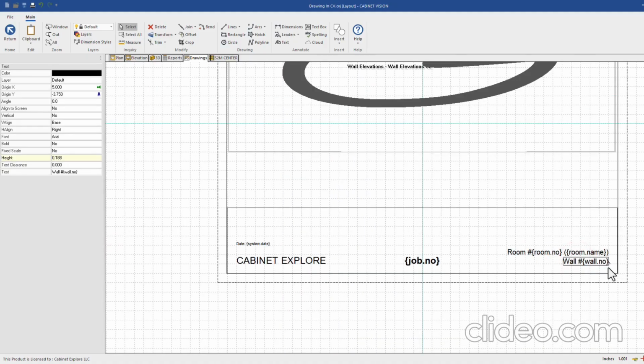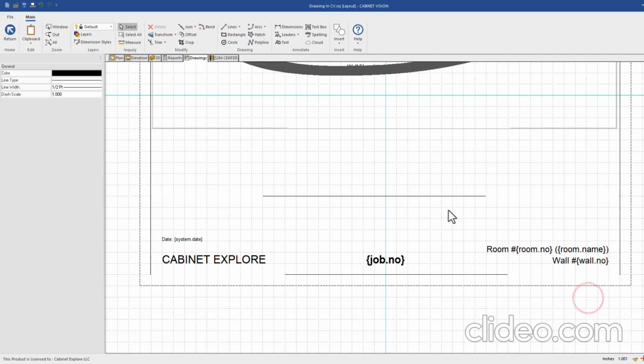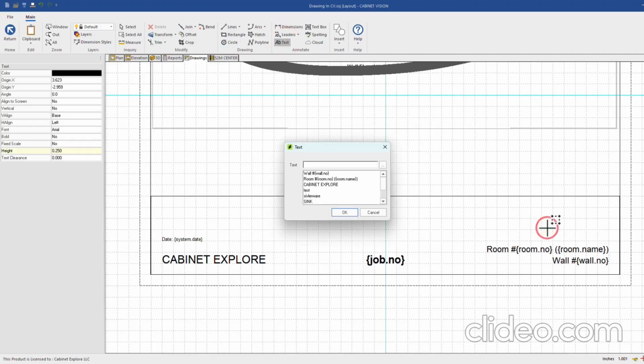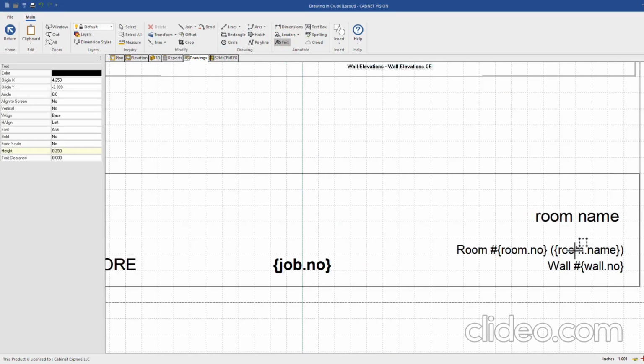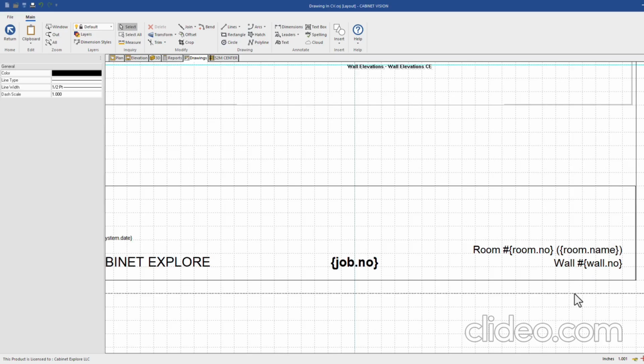So how do you know what you're allowed to put in the curly brackets right there? Because obviously I can't just get text and say room name, because then it would just say room name. So how do I know what's available to me with what I call the auto text or dynamic text? It's pretty easy actually. Cabinet Vision made this part nice.